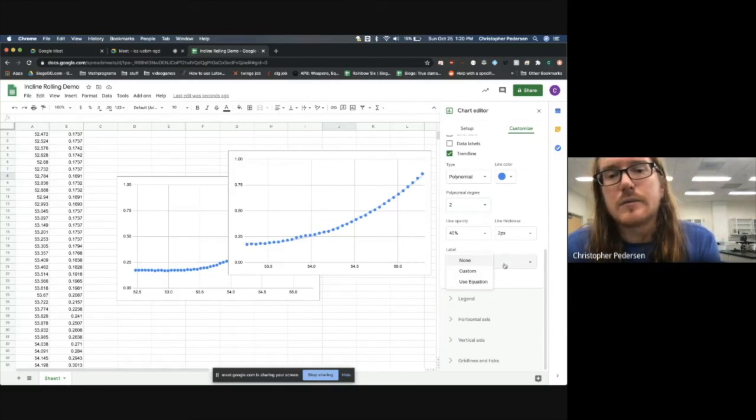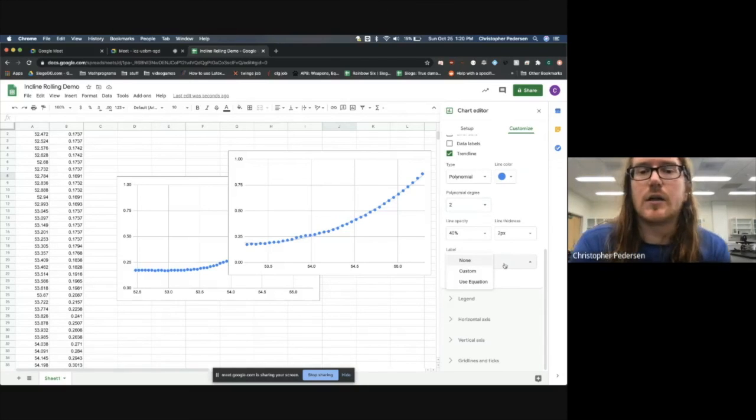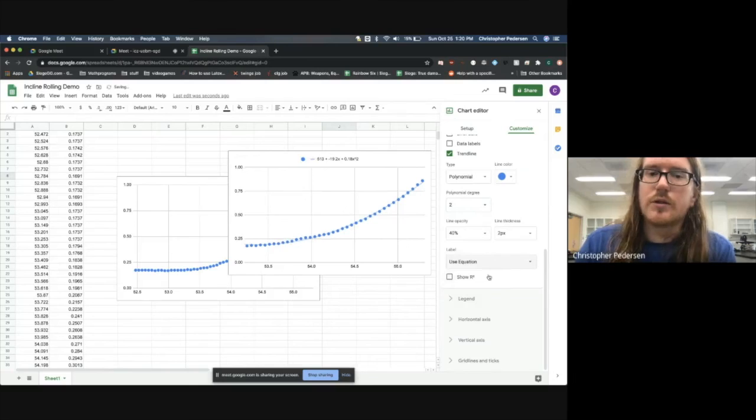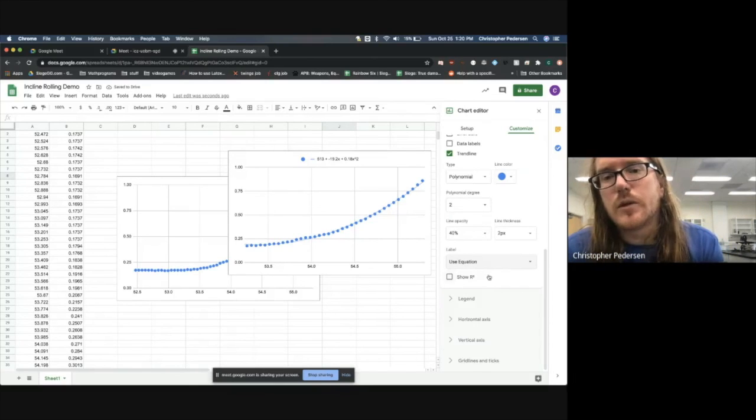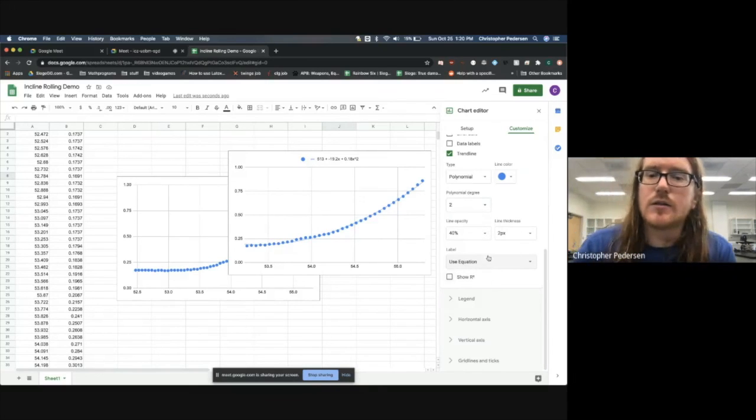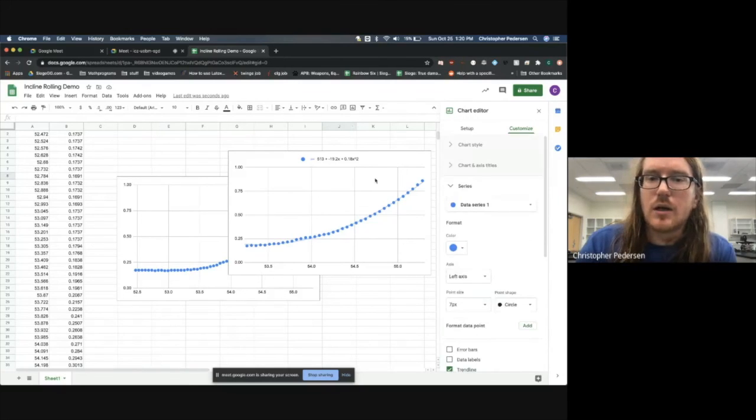Because as we should know by now, for constant acceleration, the position versus time is a second degree polynomial, and the term associated with the square of time is the acceleration, or is actually half the acceleration. So we want to use the equation, and obviously you'll want to add titles and axis labels and things.